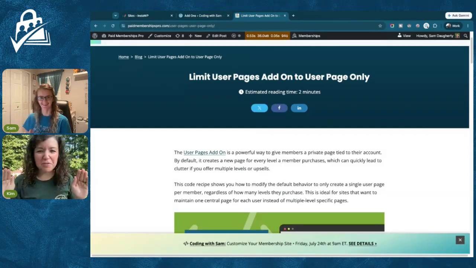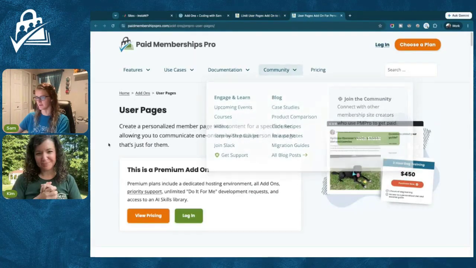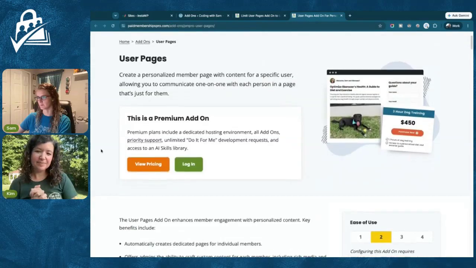Should I give a little overview of what user pages is meant to do and how it's designed? Yeah, that's probably helpful. And I can bring up the add-on page too. So this will help a little bit.